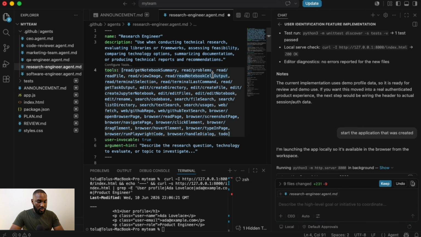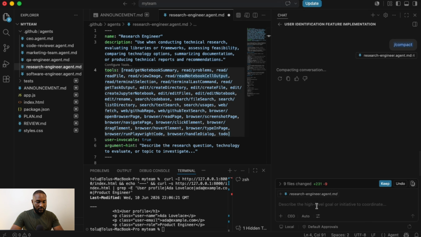Now, another thing you could also do here is add more features or more functionality. Let's do that. Let's have the CEO pass the instruction to the sub agent.